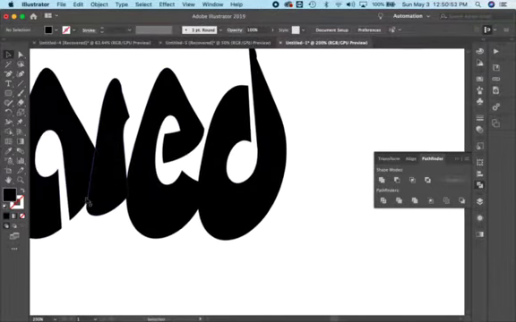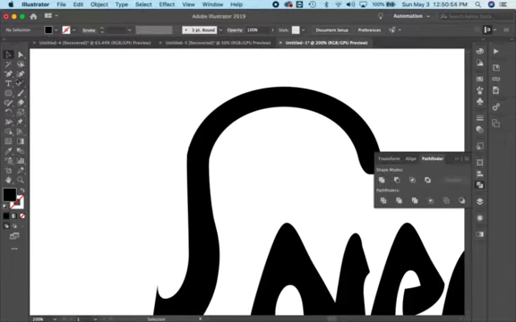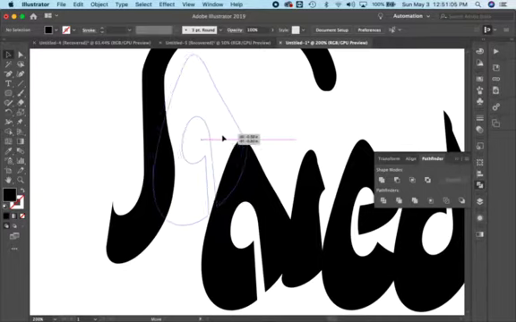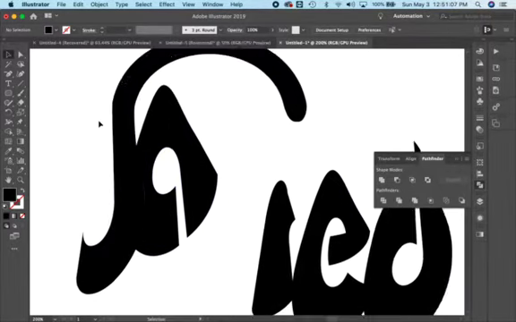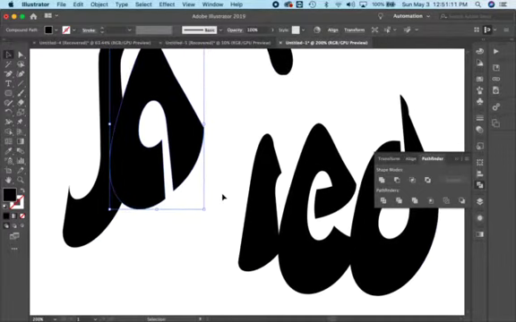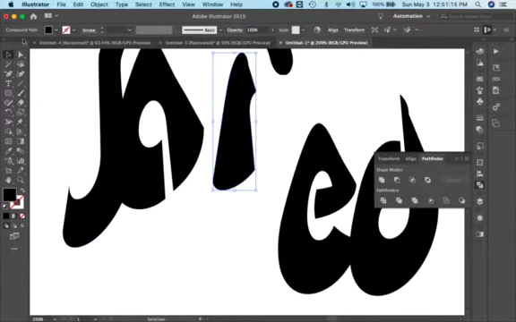Let's zoom in a little bit. Alright, looks like I got a little nub here. Get rid of that. Okay, looks pretty good. Alright, let's go ahead and work on the J here. Or not the J, but the A. I think my A is probably okay. Maybe what I'll do is I'll unite the A and the R together.